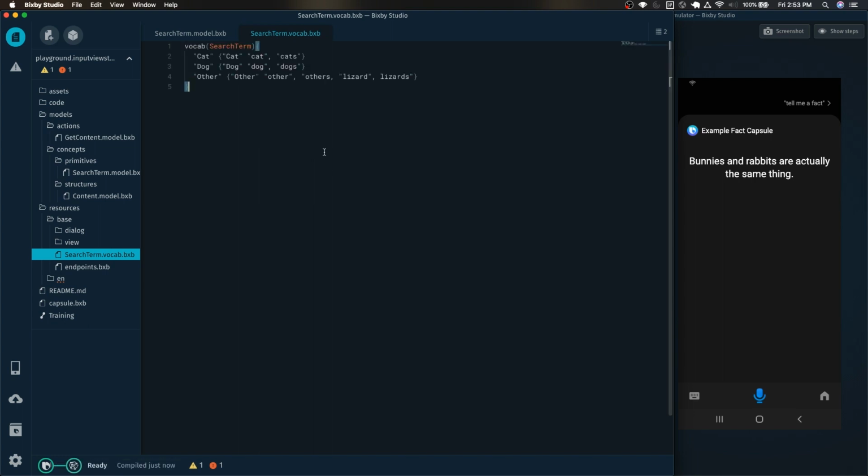Okay, so I'll give a quick explanation of what this vocabulary does. Basically, it matches with each of the symbols inside of the search term. So we have cat, dog, other. And in this vocabulary file, we also have cat, dog, and other. And these are just other ways that the user can say cat or cats in this case, and then it will return this enum of cat for Bixby to understand.